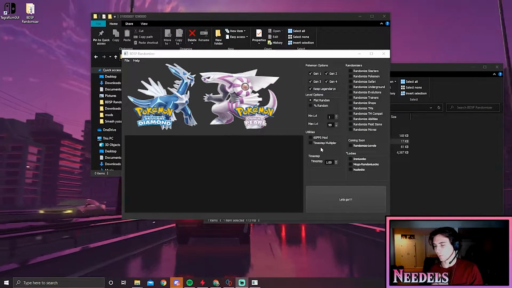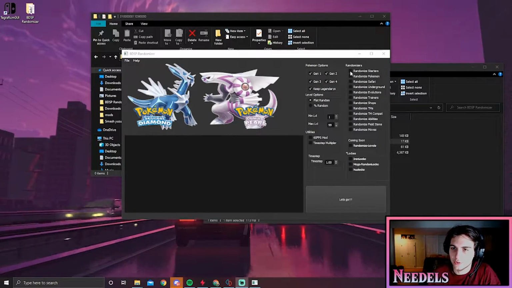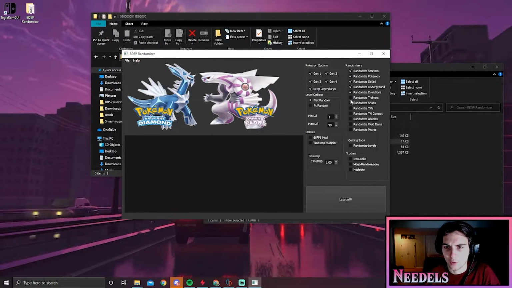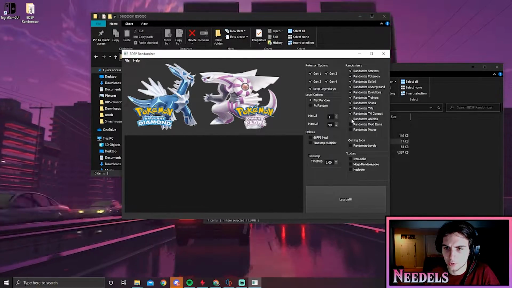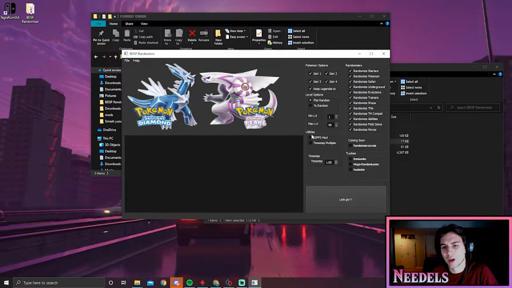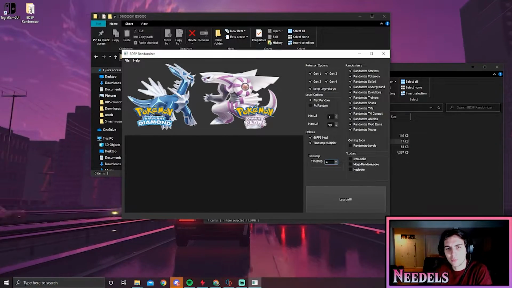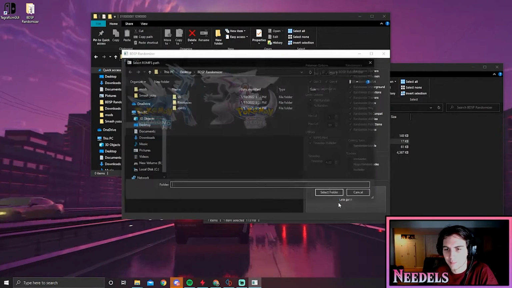But from here, what we're going to want to do is click on randomize starters, Pokemon. This is where you get to choose all your customization options. So for the sake of this, I'm just going to click on all of them so it'll work. And then 60 FPS mod, why not? You want to make your game run a little bit smoother. And from here, what you're going to want to do is click on let's go, which means finish up.